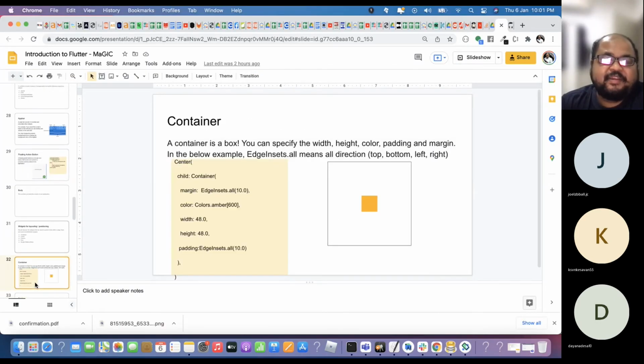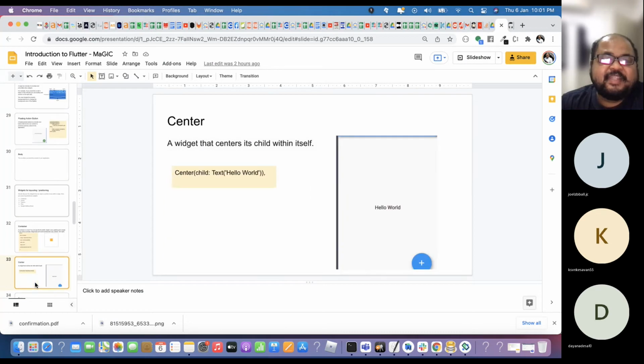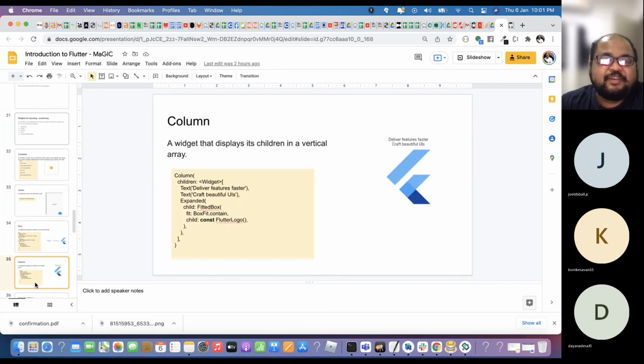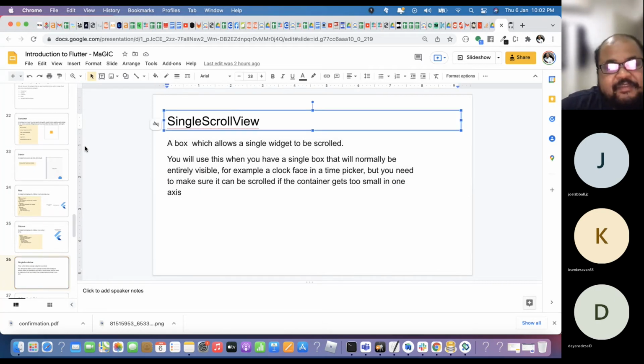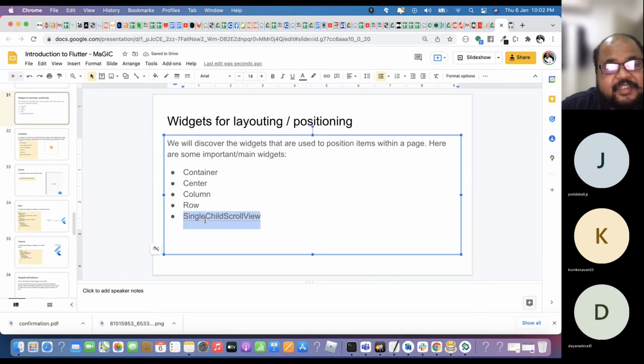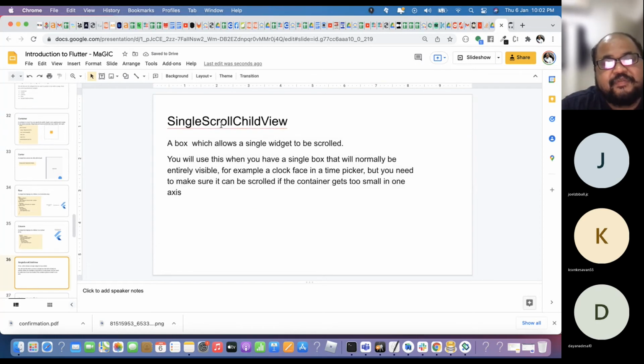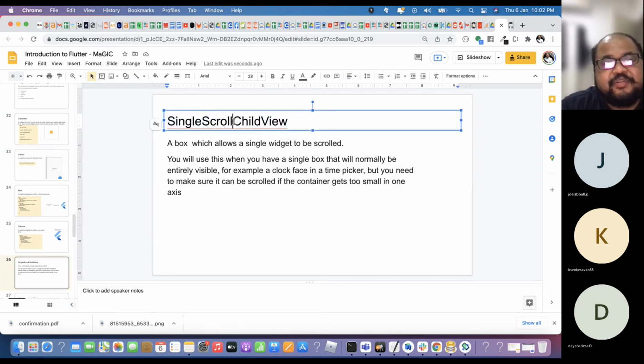Right, so one, container, center, row, column, and single child scroll view. Single child scroll view. So yeah, you try to understand what all this is.